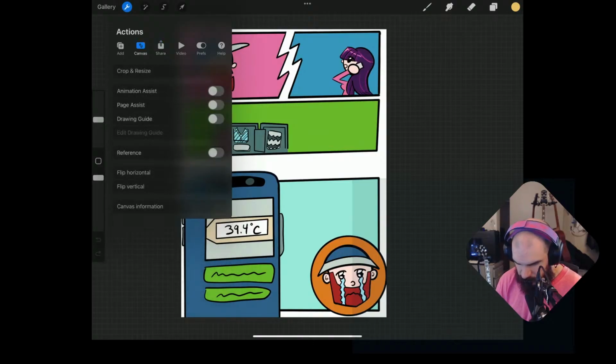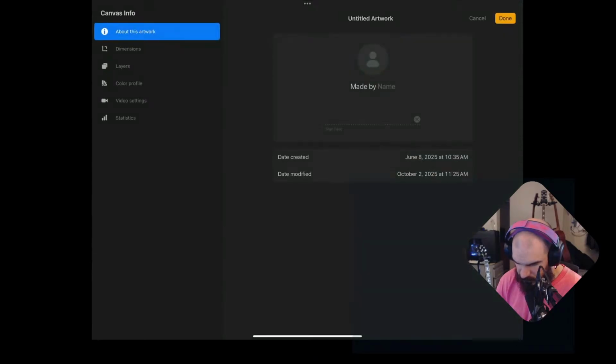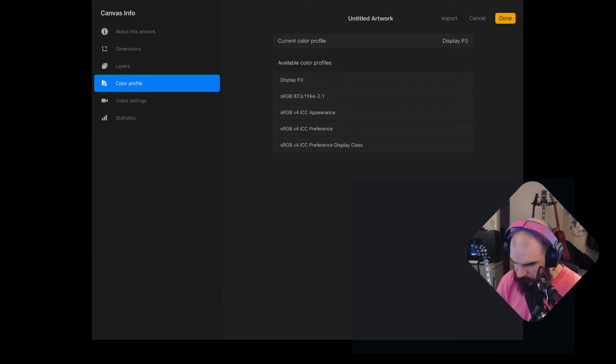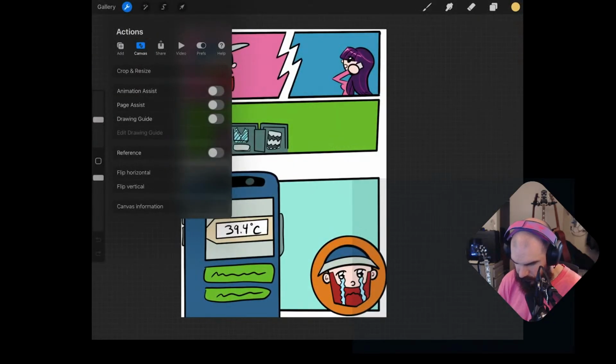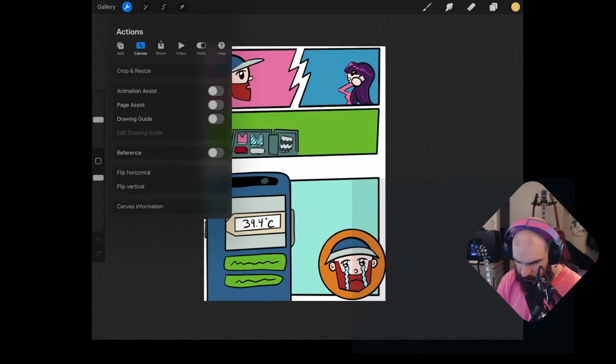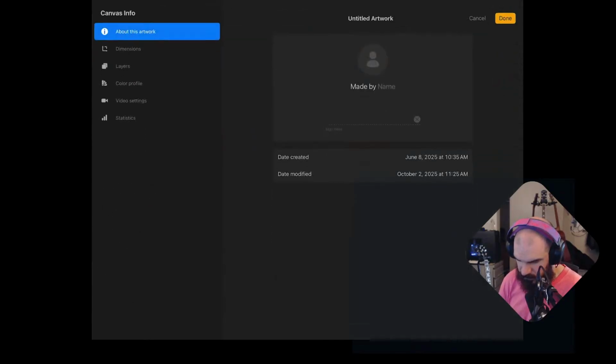Canvas maybe? Canvas information. Dimensions, layers, color profile. Display P3 is the current color profile. Oh, I see. And here are the other ones that if I wanted to change it, I could. Let's just change it just to see. No, don't change. Okay, so Display P3.